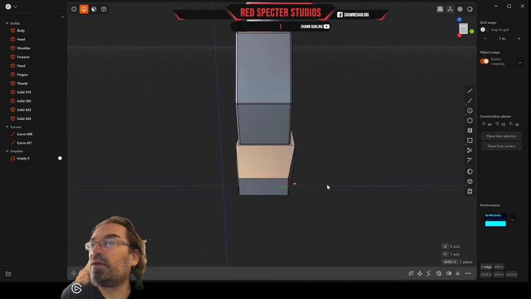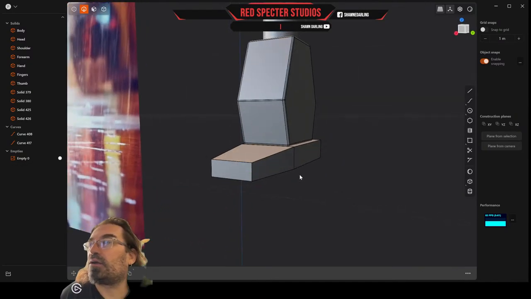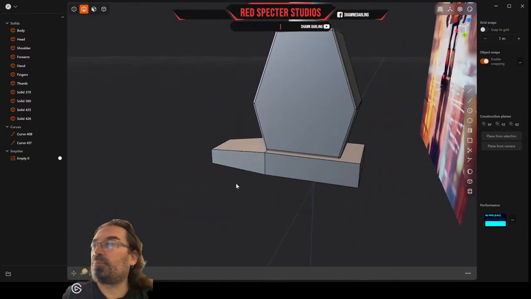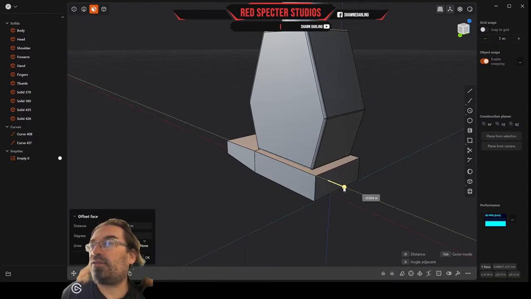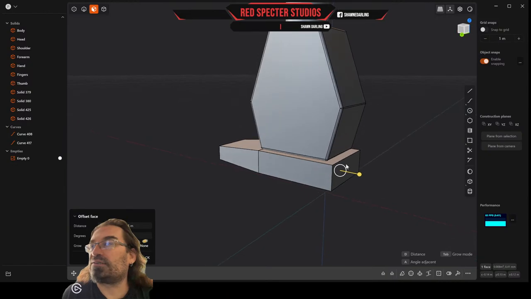So some things are inconvenient, other things are really awesome. But for the most part, it's all really awesome. Okay, so this space we can offset. And you got to think about how a CAD program works. That's exactly how this one works.